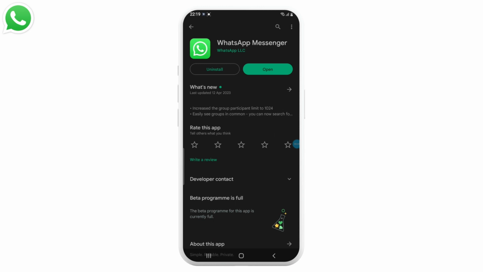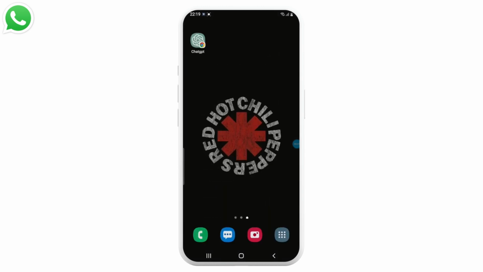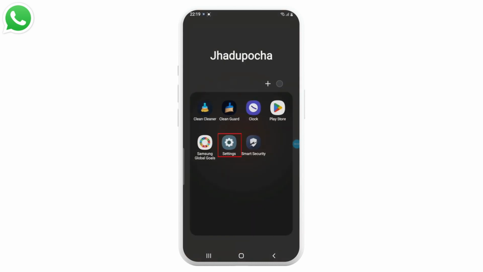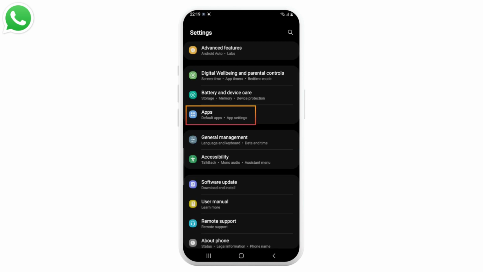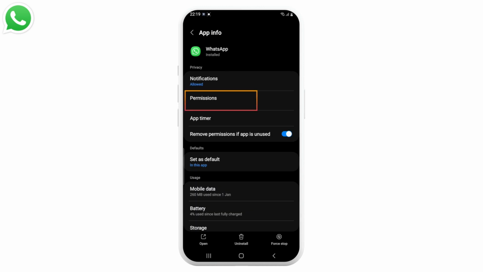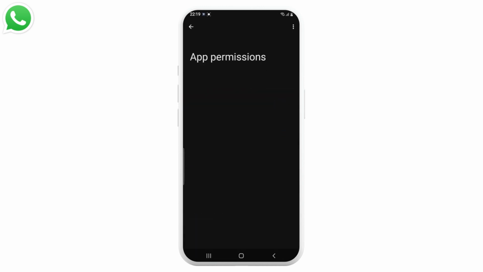Now, if that doesn't work either, then try to check your phone's permissions. Make sure that WhatsApp has been granted permissions to access your device's microphone and camera. You can check this by going to your device's settings, scrolling down and selecting Apps, and looking for WhatsApp. Now tap on Permissions and see if the permission has been granted or not.